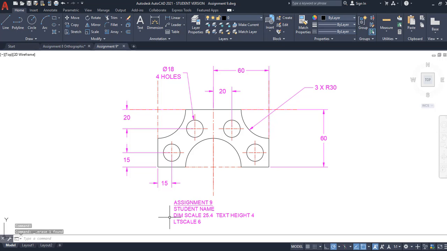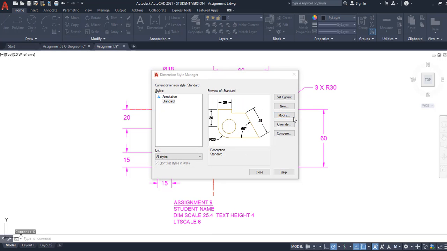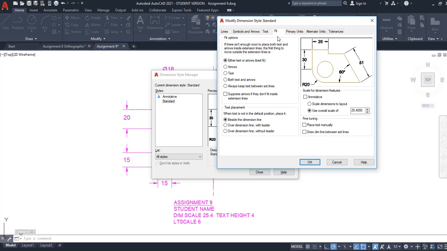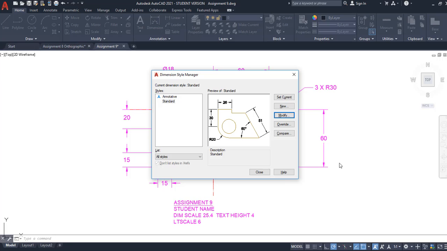The other thing is that this one does have a dimension scale that's bigger because it's metric, right? It's 25.4. So you type in D and enter, you pick the modify button, you go to the fit tab, and in the fit tab, the overall scale is 25.4. What that does is it increases the dimension scale 25.4 times the size. We'll be using this again when we work on the floor plan. In that video, you're going to make the dimensions actually 48 times the size because they're bigger for a floor plan or anything that's bigger, honestly.